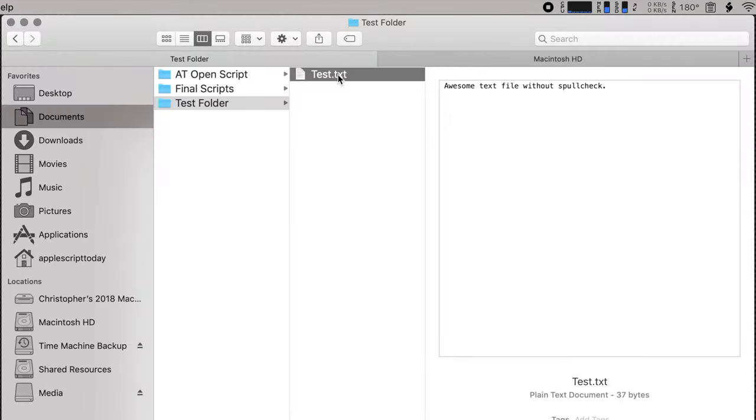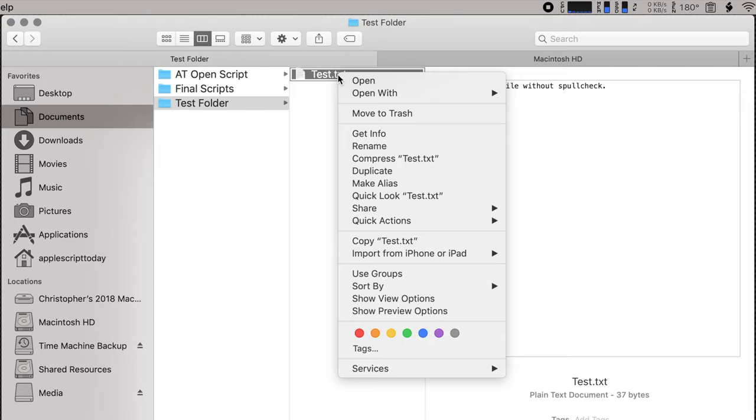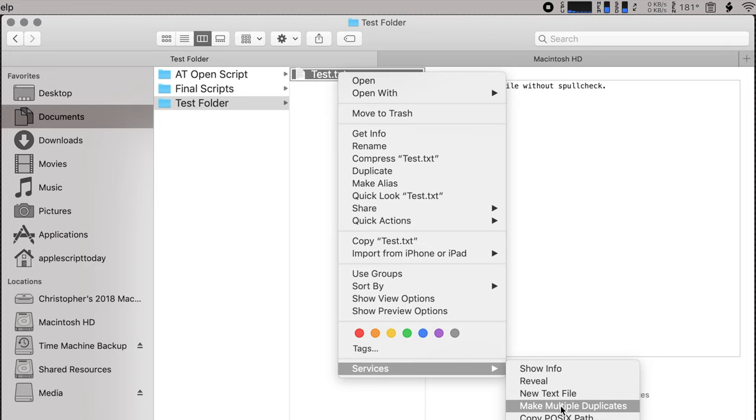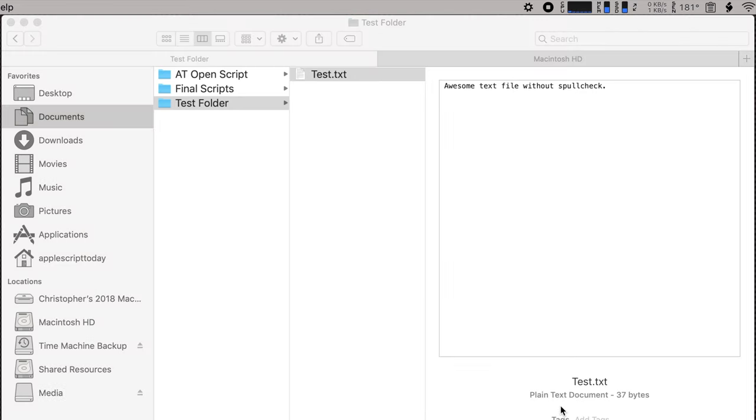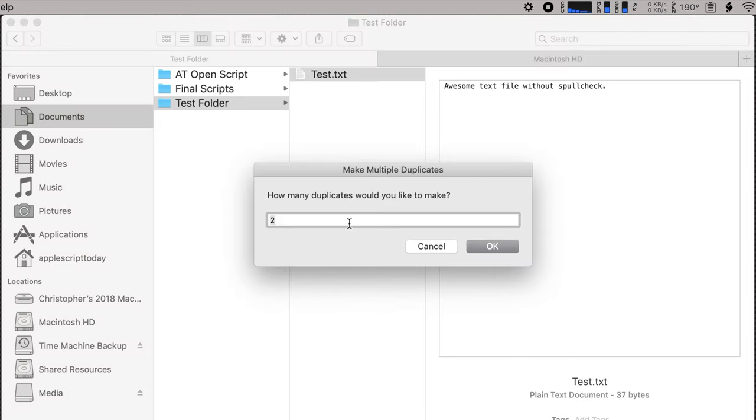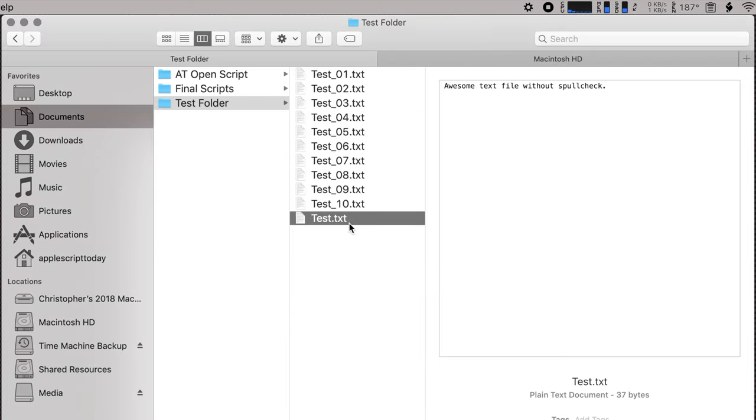I'm going to right or control click on there. We go down to services, and we see make multiple duplicates. We hit that. How many would you like to make? 10. Hit OK. And there it is.